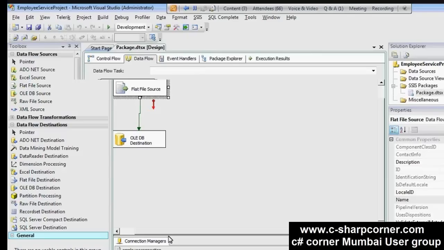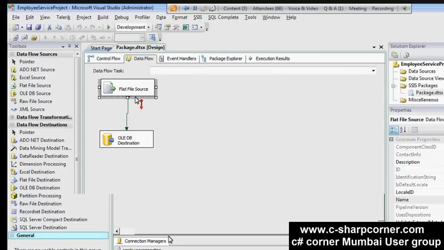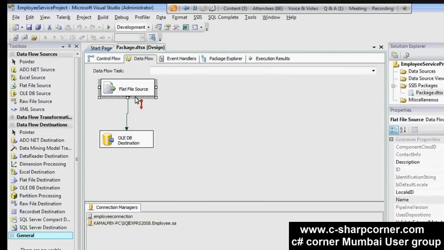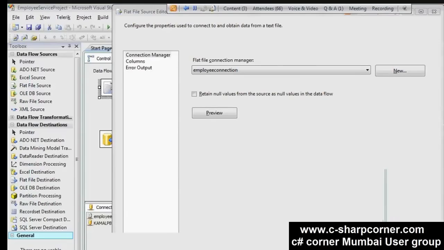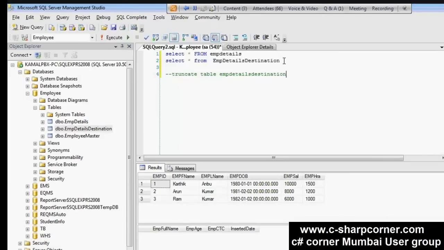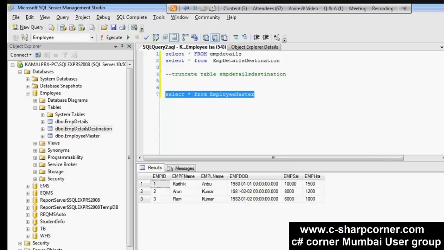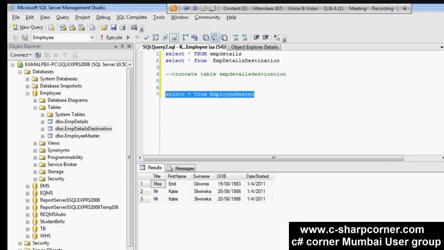We can see here, click on that. This is employee. Let me just show you. I'm just trying to get the data from employee master. Now you can see on the screen that the employee master table has I think five fields: title, first name, surname, and date started. Now I may have a bunch of records.